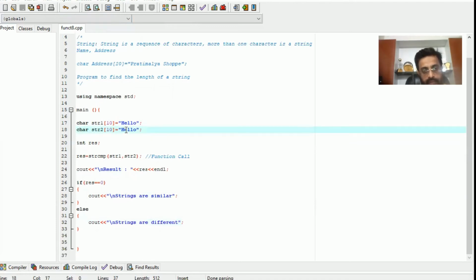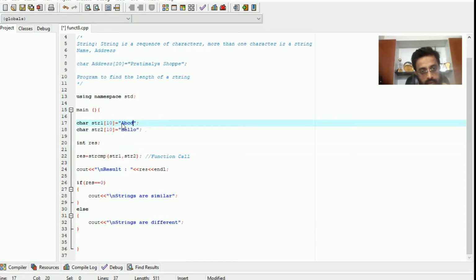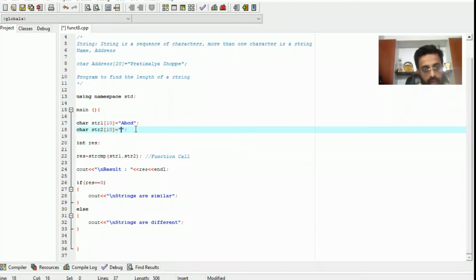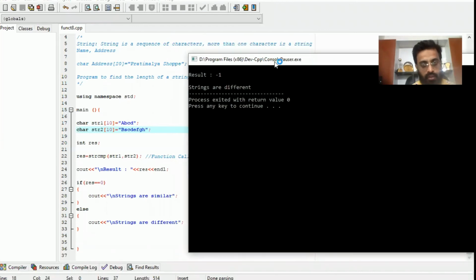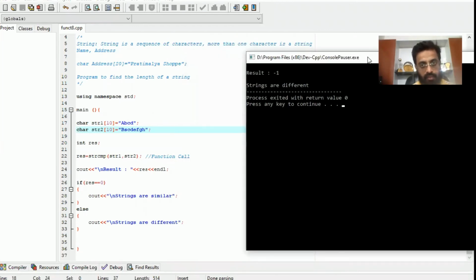Now suppose I write A, B, C, D and I write, rather, B, C, D, E, F, G, H. Yes. Now let us see what is coming. I will execute the program. Result is -1. Now I'll explain why this -1 is coming. Now result is -1. It is not 0, so strings are different.